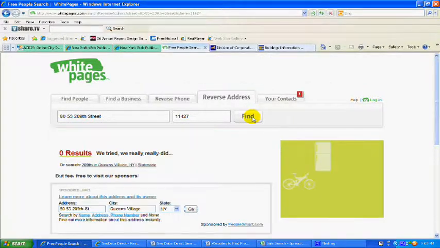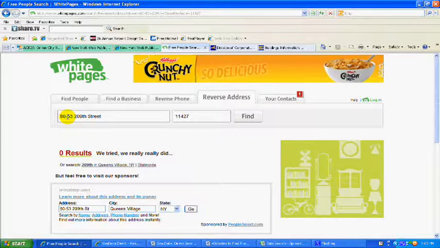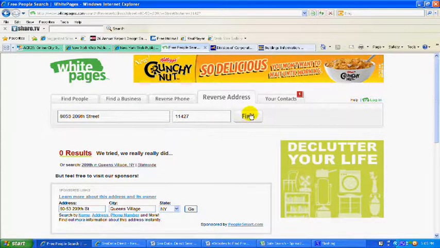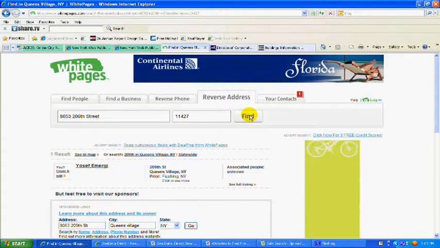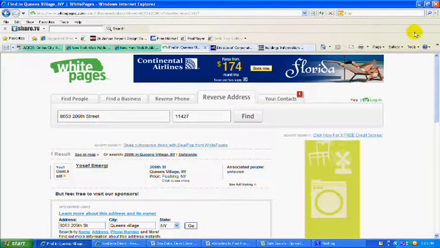We're just going to wait, and no results found. A lot of times this hyphen we need to take out. For whatever reason, it doesn't recognize the hyphen, and I'll just do the search again and we'll wait to see if anything comes up under this address. And voila, we have a Yosef Emergy.